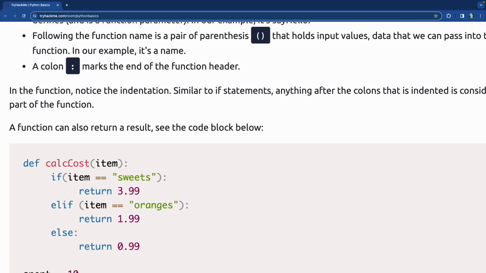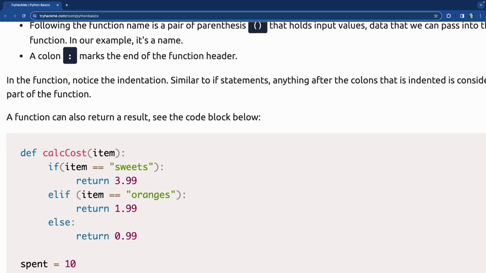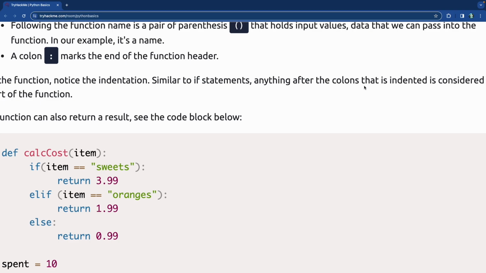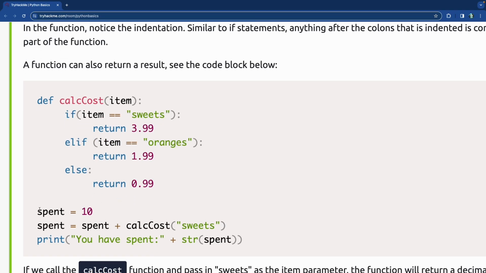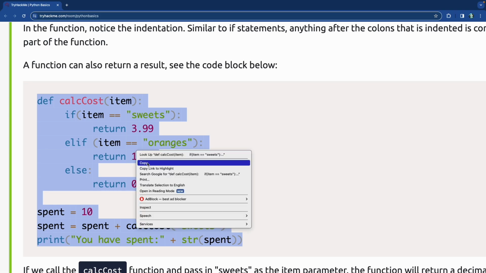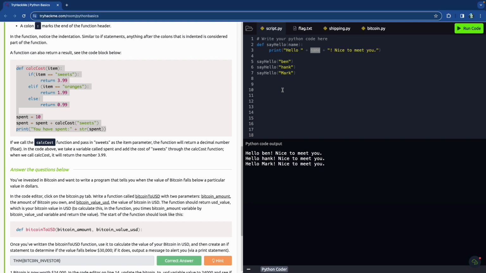And then notice the indentation, because just like for loops and while loops, it needs to have an indentation to imply that everything within this belongs to this function. And then similar to if statements, anything after the colon that is indented is considered a part of the function, which is all of this stuff right here. And then at the end, you can run everything else and then call the calc cost function in this particular example. So let's run this one and then we'll see what this one looks like.